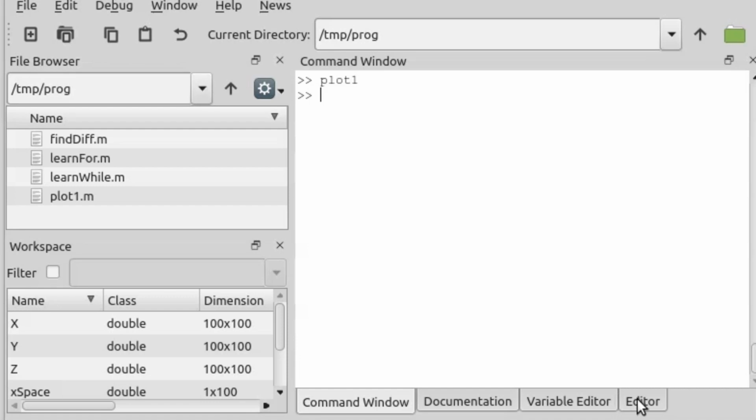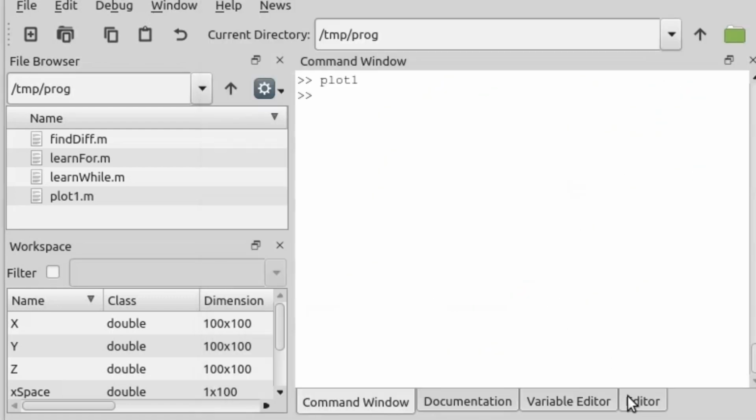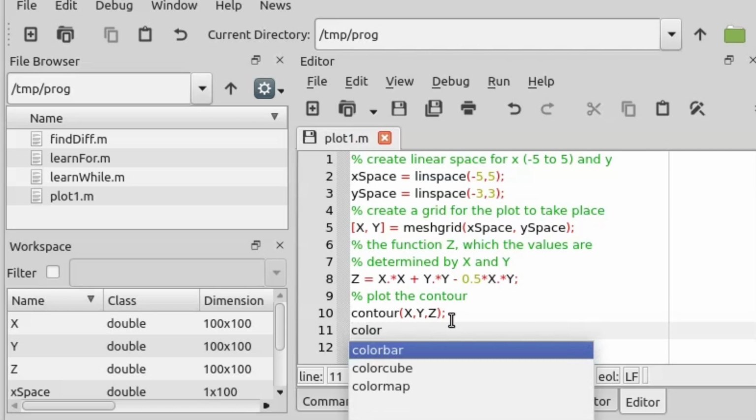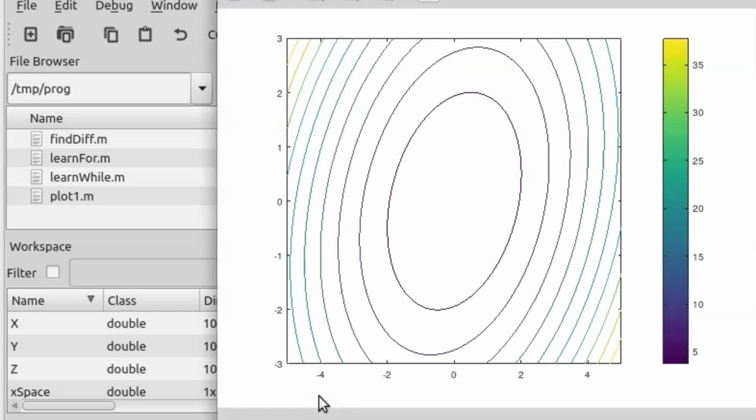I plot again with one more command here, in the editor. I add one more command here. I call it a color bar. The command is colorbar, with the brackets. Okay, I run again. You see, now this version comes with the color bar here.